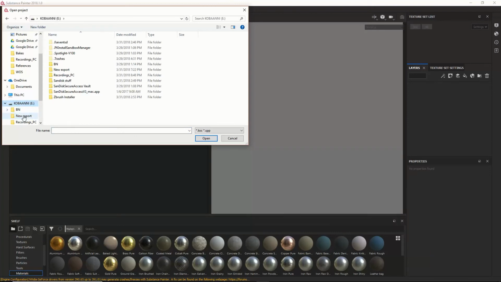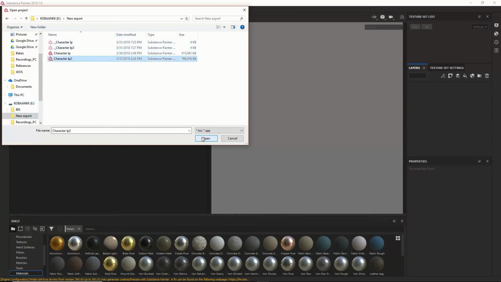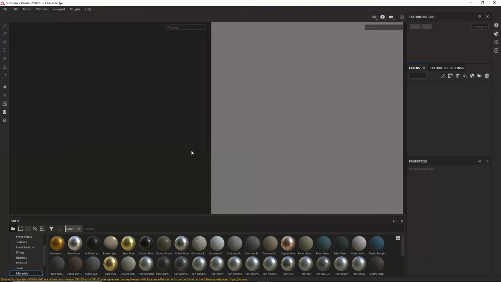Okay, this one. Yeah, the exports. Okay. It will take a while because this is the first time I'm opening the character on this computer. I was using my laptop.